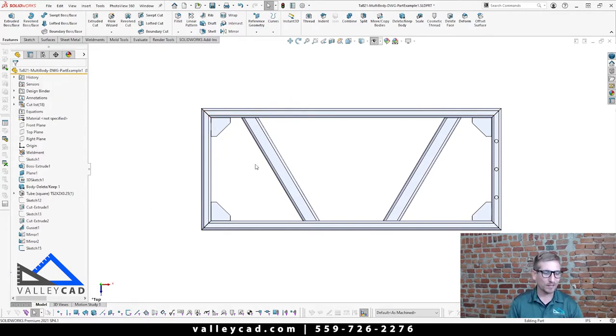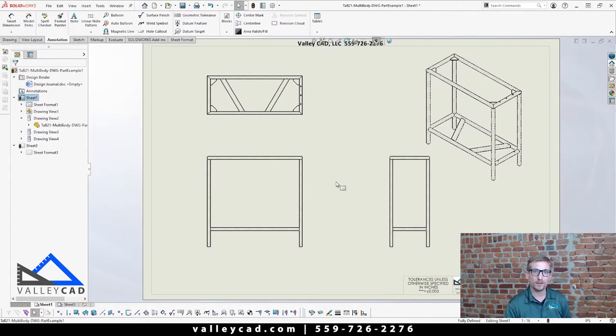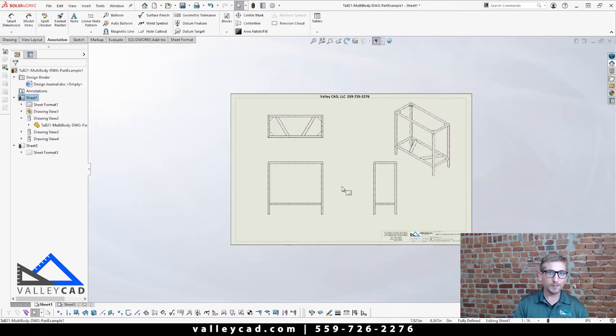All right, so I'm going to come into a pre-existing drawing that I started. Coming in and making a drawing from a weldment structure is pretty straightforward. It's just like working with any other part file. You're just saying, hey, make a drawing. That drawing needs to reference this part. These are the views that I want.